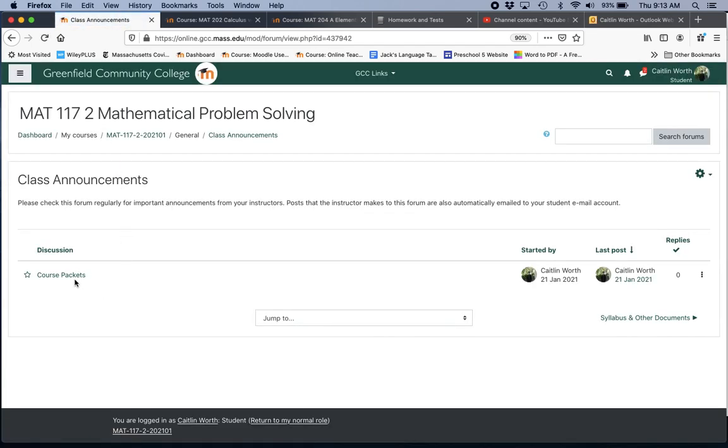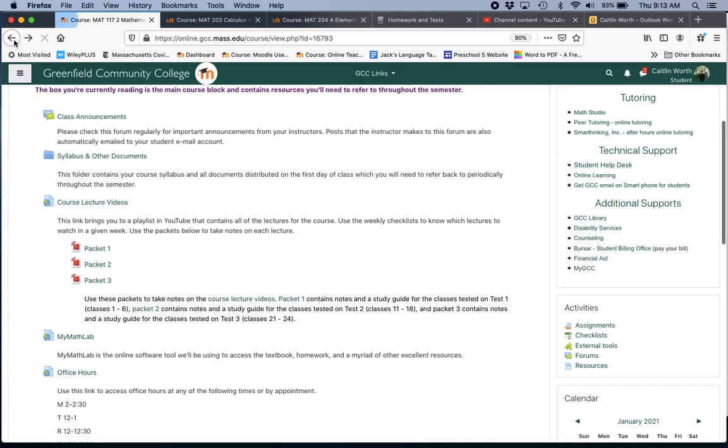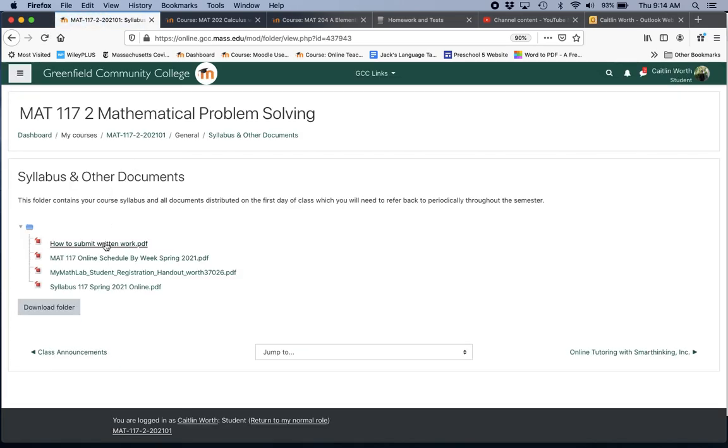There is something posted here already about course packets, so I encourage you to read that when you have a moment. Next is the syllabus and other documents folder. There are instructions on how to submit written work for this class.